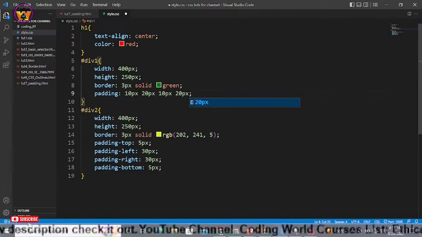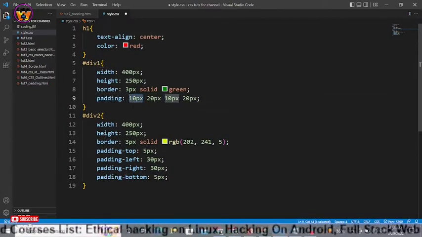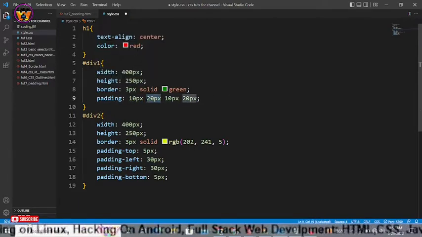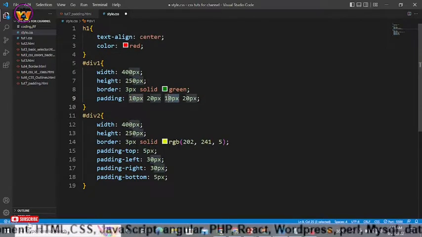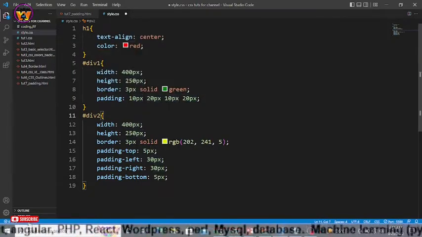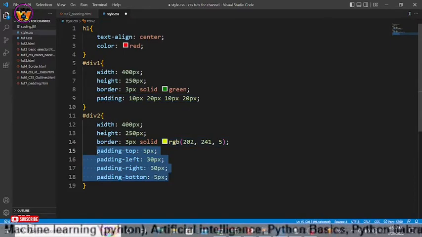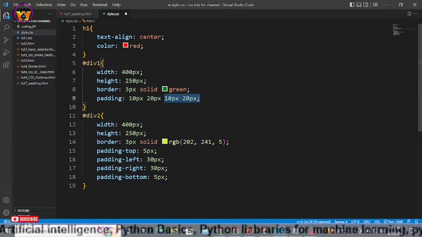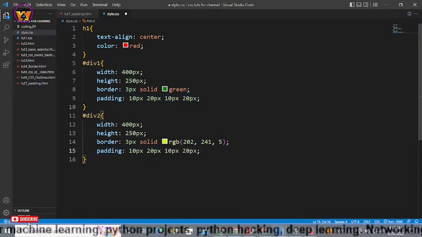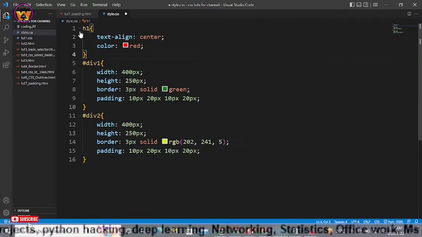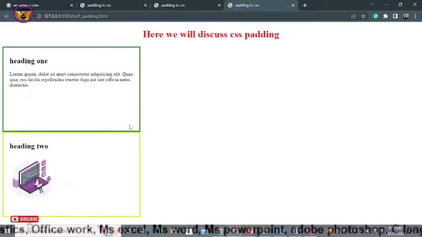Now here just focus, we have used the shorthand property, and here the first value represents top padding, the second value represents right, the third represents bottom, and the fourth represents left. So either use this one or use this one, their working will be the same. So I will copy this one, Control C, and I will paste it right here. Now as you can see, we have removed a couple of lines, and this is good programming. So first let me open with live server. As you can see, we have done the same thing.